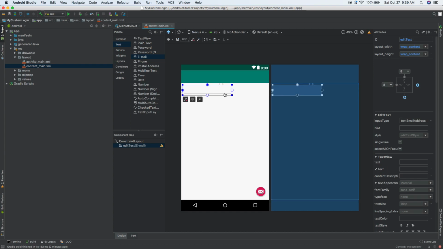Now let's do the same thing to the right. So again, on the right side of there, click that, and then click and drag, and then let go. Okay, so now it's in the middle. So you notice that it doesn't take up the entire width. That's because constraint layout has a number of different modes.